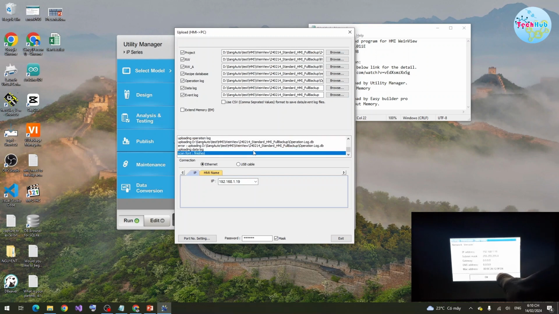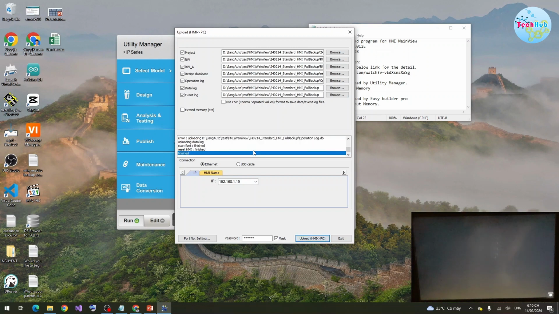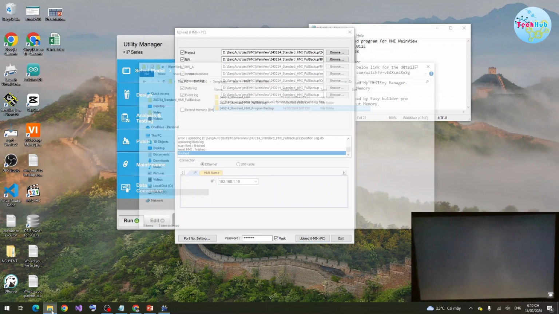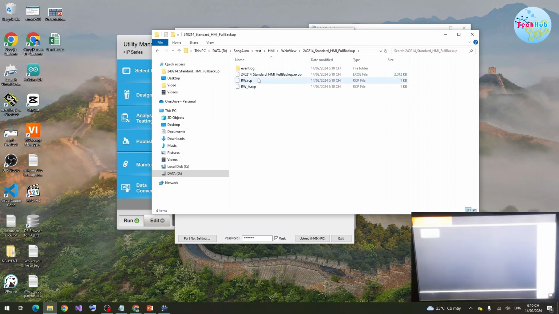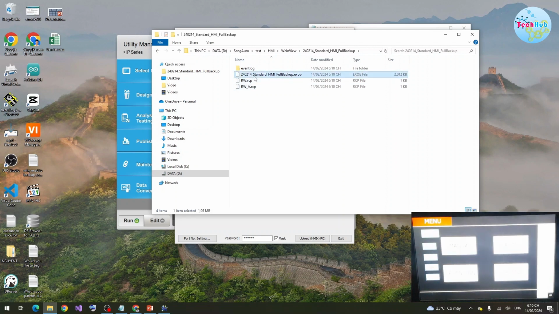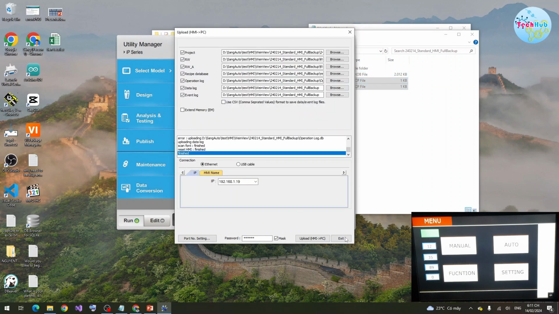Okay, the process was finished. You can check the data here. See, this is for the RAM, and this is for the value of the memory.